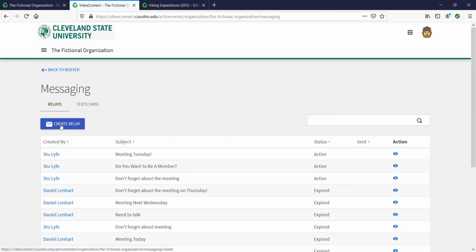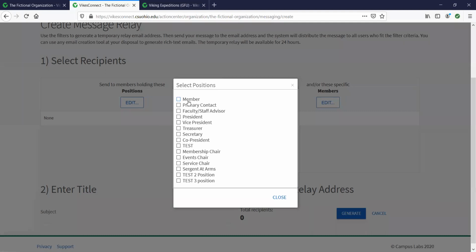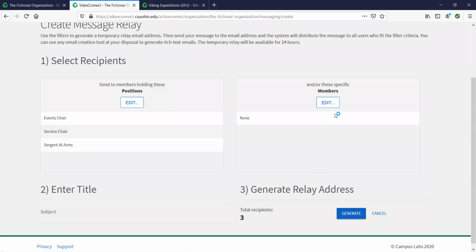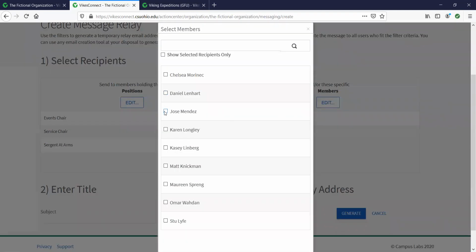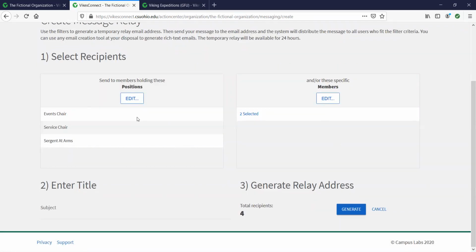By doing so, you just click Create Relay, and then you either send messages position by position. So let's say, for example, we want to send a message to the events chair and the service chair and the sergeant at arms, okay? Or you can also select individual people that you want to send messages to. Once you've decided who you want to send the messages to, you give your email a title. So for example, Wednesday meeting, and click Generate.